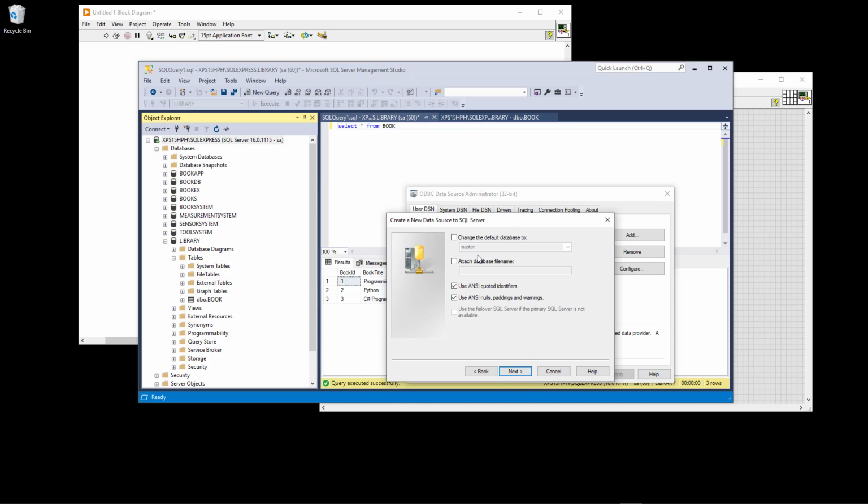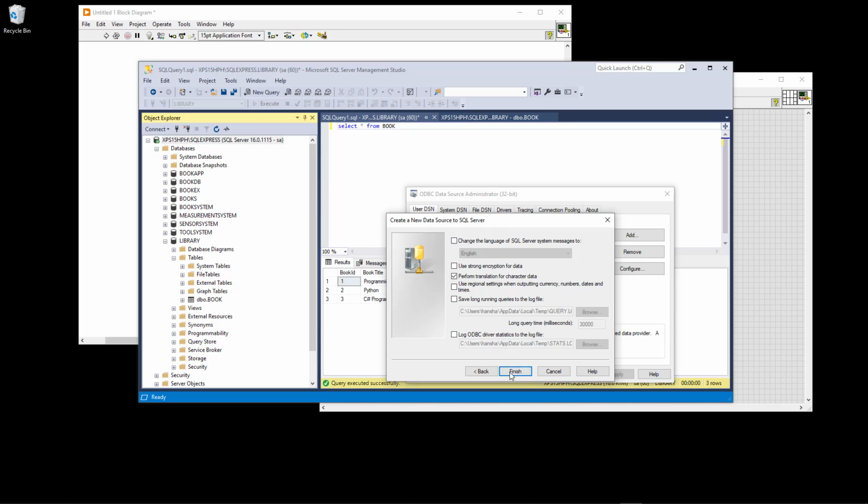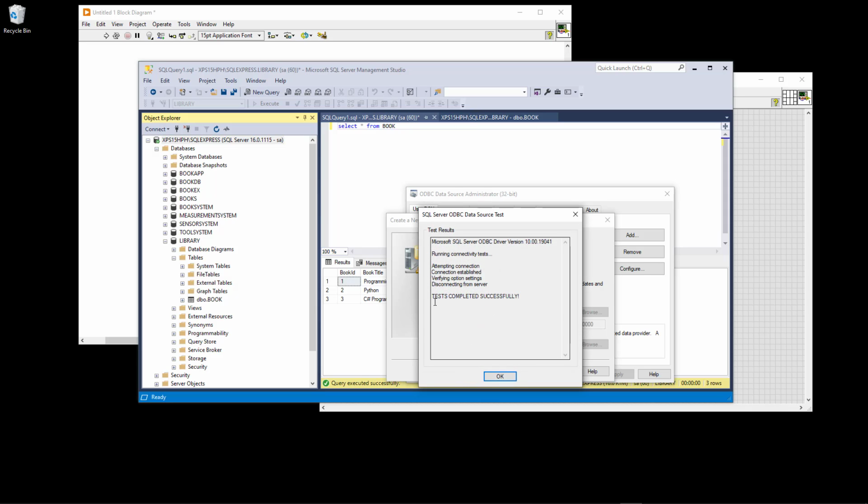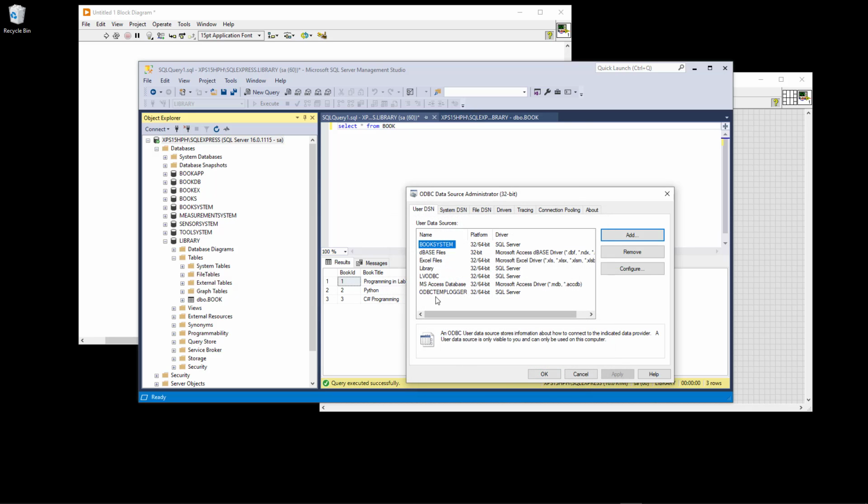Click next. Here I need to select my database, which is library, and then I just remove all the other selections here, click next, just do nothing here, click finish, and then I can click test data source, and hopefully the test completed successfully. Then I can just click OK, and then you see this name has been stored here in the list.